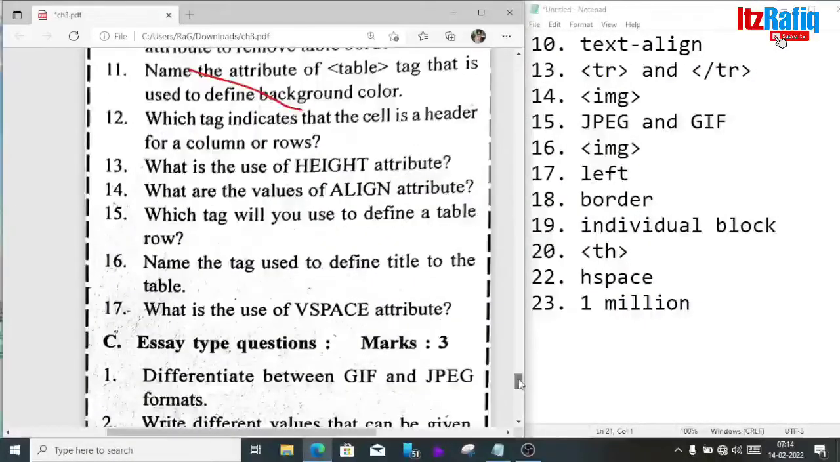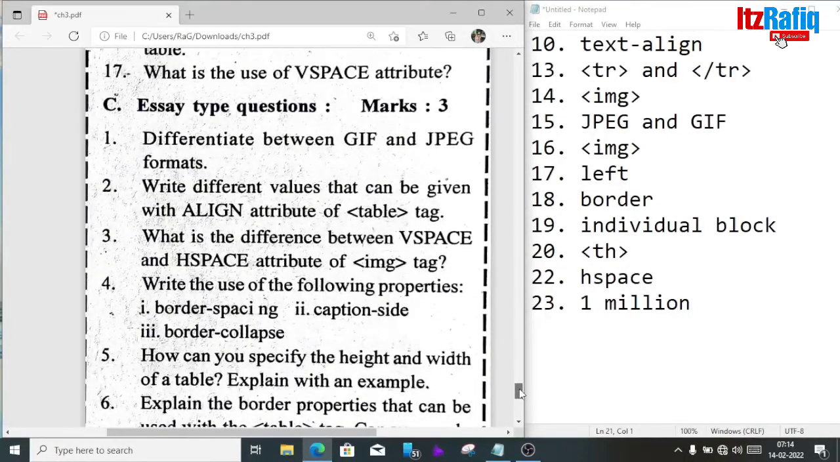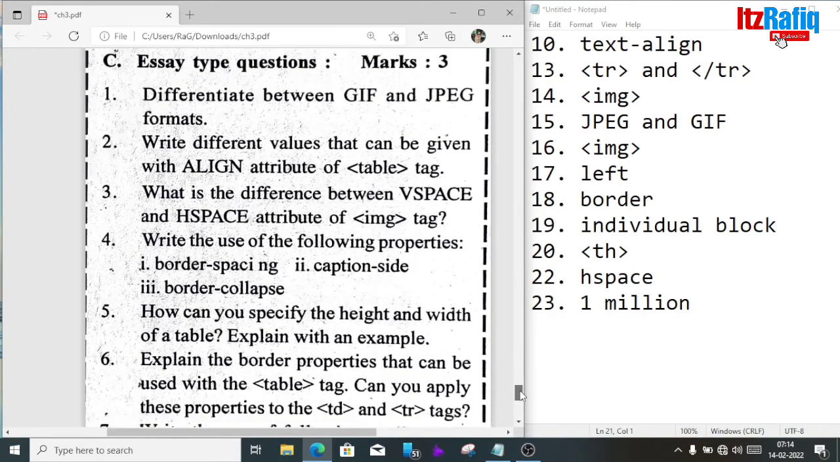Which tag you will define to define tr? Name the tag used to define title of the table. Caption. What is v space? It defines the vertical space around the image. Then write the difference between GIF and JPG. It's already in book. You can write what are the different values that can be given to the align attribute of table tag. You can write, first you write align, text align, left, right, center, then vertical align, top, middle, bottom. What is the difference between v space and h space? V sets vertical space and h sets horizontal space.